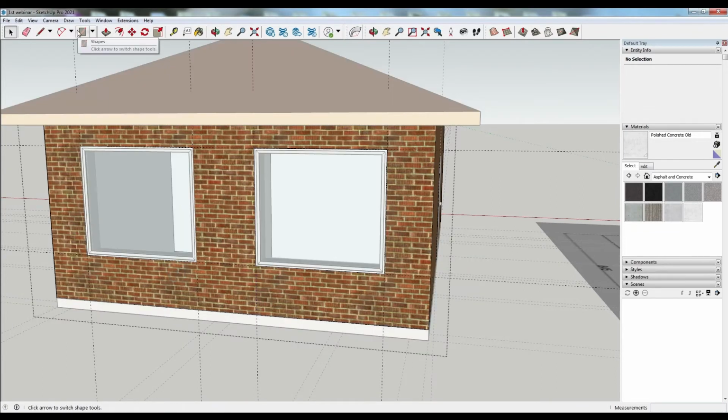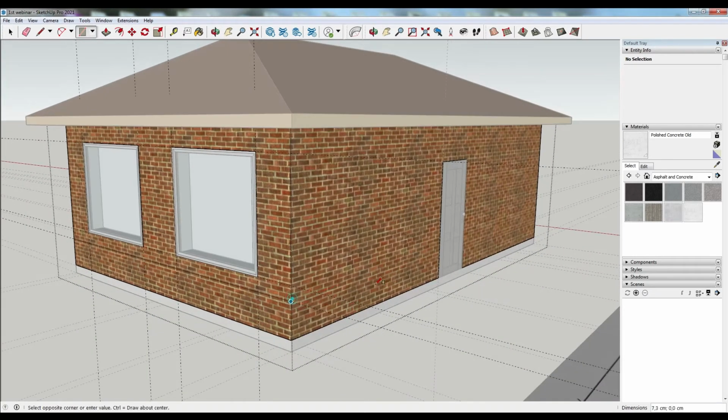We can even make a plinth of the building, as it is very usual for this type of bungalow. I will make the length, then I will create the surfaces with the rectangle tool.